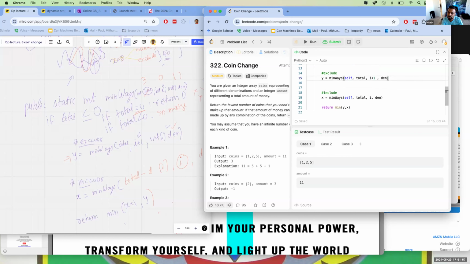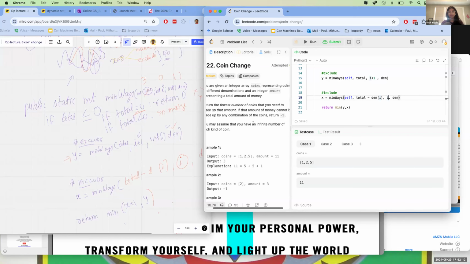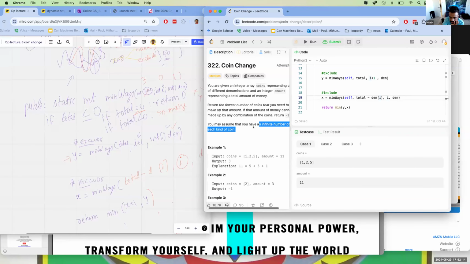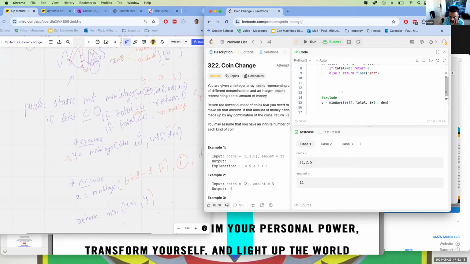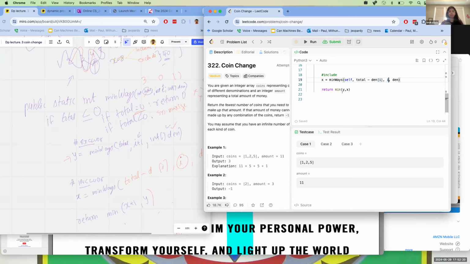Now in X, what will you do with the total? If you're including yourself, so total minus den I. Okay, and what will be the I value? I will be same, because you can use an infinite number of coins. Don't even think about it. Just do I and trust the exit conditions. Okay. Return min of this.